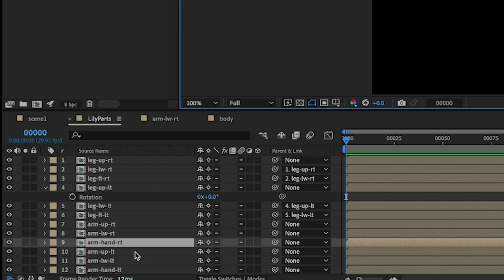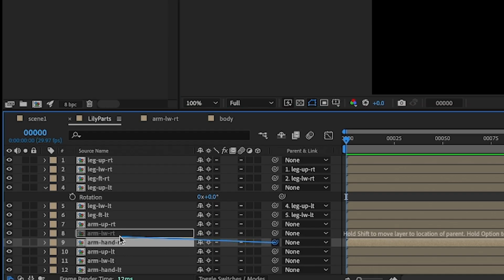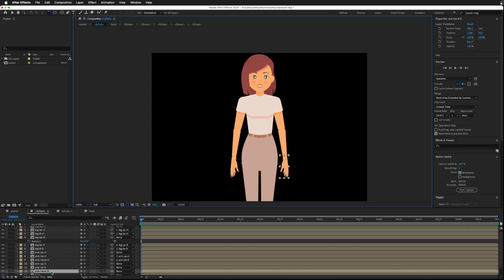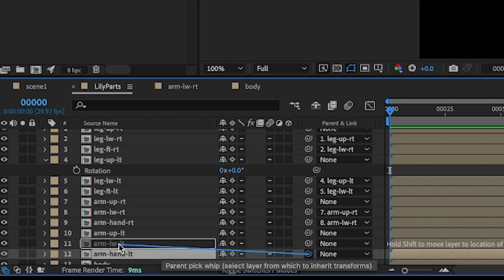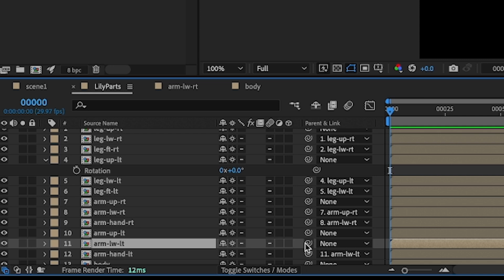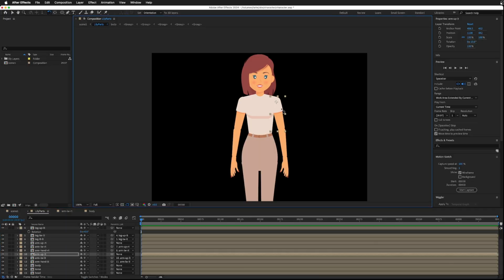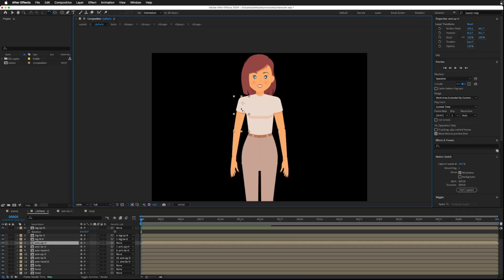Same thing with the hand. Click on the hand and pick whip it to the lower right arm. And from the lower right arm to the upper right arm, and I'll just jump to the left side. Left hand to the left lower arm, to the left upper arm, and then from the upper arm, we want to hit the torso. Let me just move the system. See, that worked. Undo. And this worked.